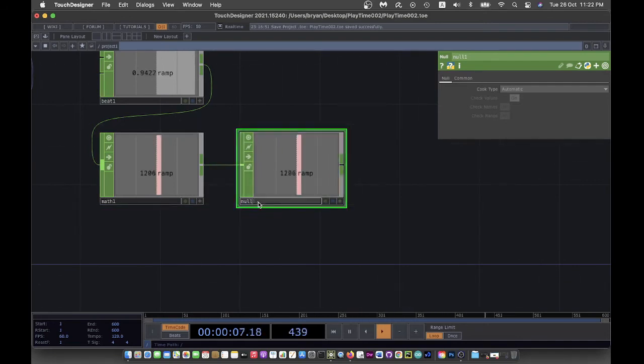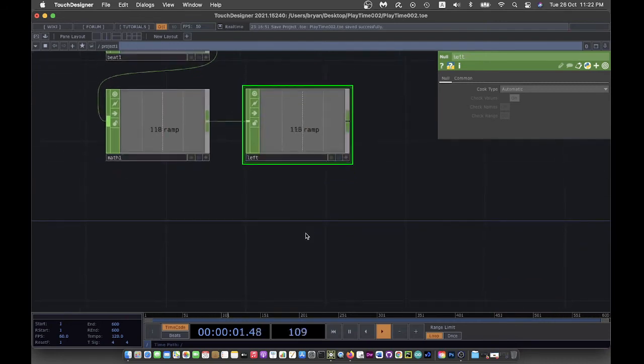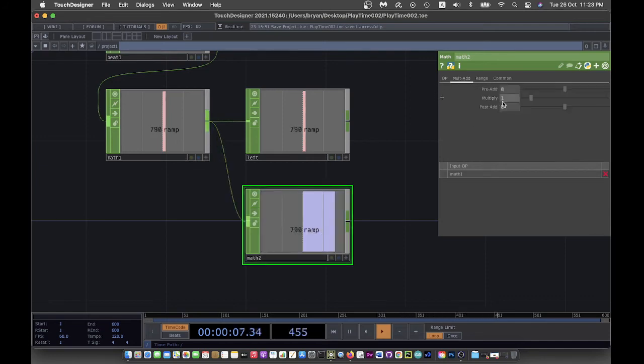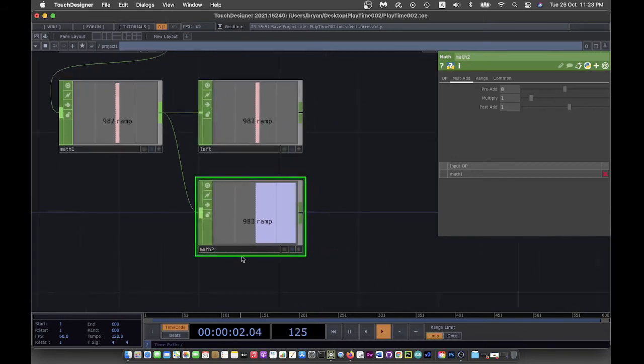So I also label it as the left margin. And what about the right margin? The right margin usually is 1 plus the left margin. So in this case we add another mask from here and just plus 1 over here. So now that one will be right. I also label it right to indicate.